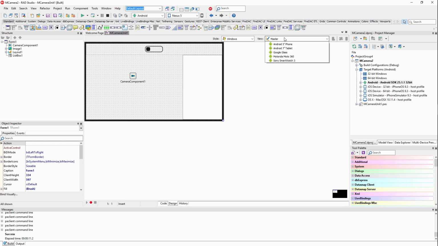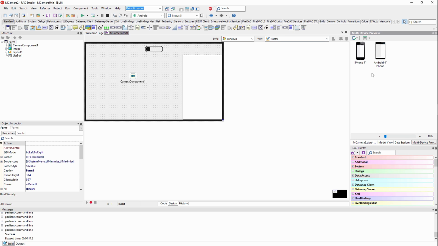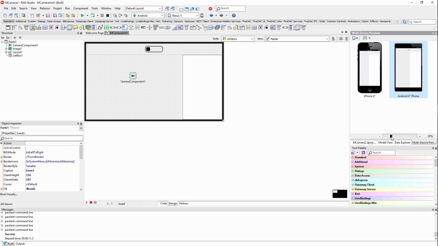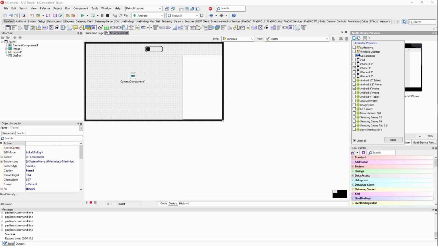So I mentioned before, you can do this drop down. See, I have a lot more options available to me. So we can do the multi-device preview, and let's say, what will this look like on? Can I do this in? There we go. On Android and iPhone, I could do these.